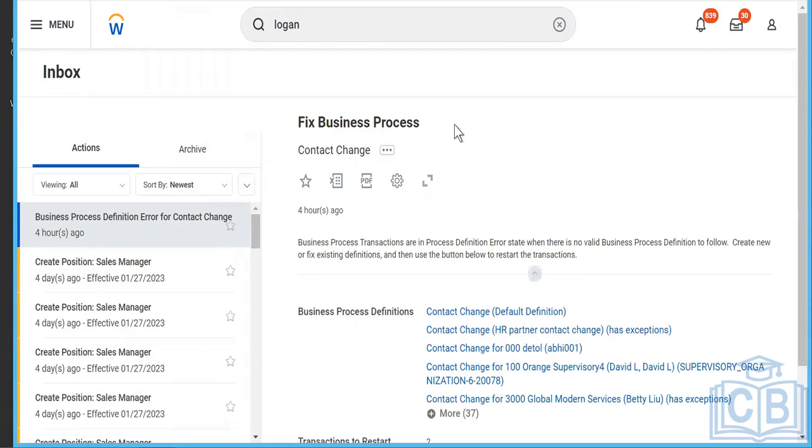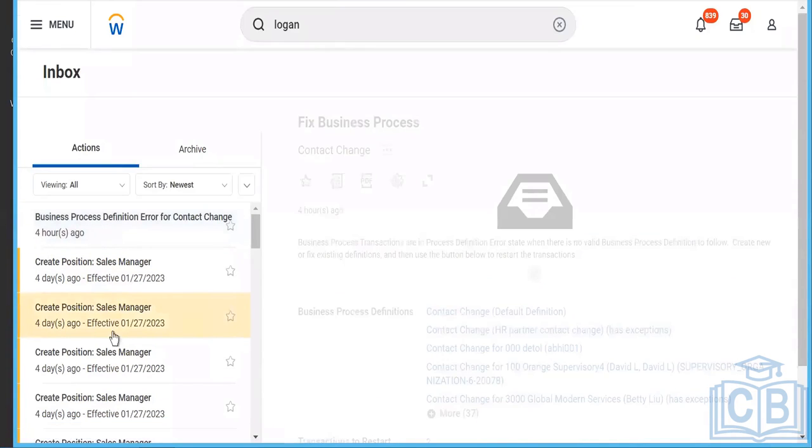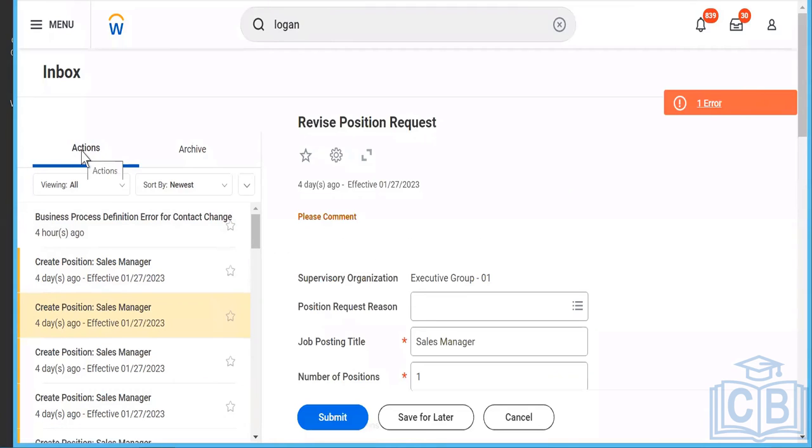Let's see this fixed business process. This is a task which is coming. See, restart business process, right? Now I have this create position sales manager. Maybe it has come to me for approval, right? All these things are going to come as an action to you. You see these actions. You have to perform this.